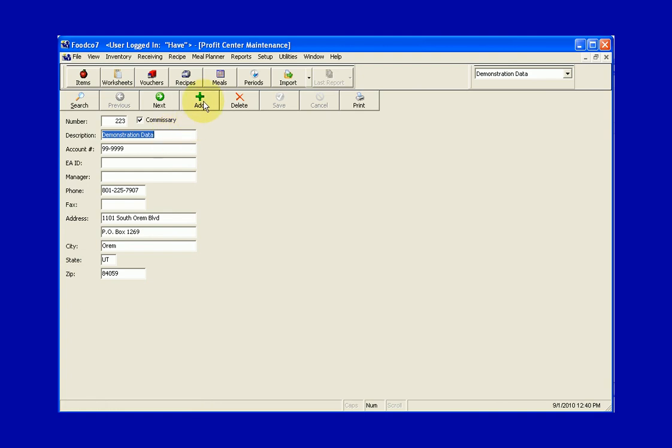You can add your own Profit Center by clicking on Add and then entering in the name of the profit center or location that you're going to begin working with. The account number is for internal accounting if you have one, and other information pertaining to that location. Once completed, go ahead and click on Save.